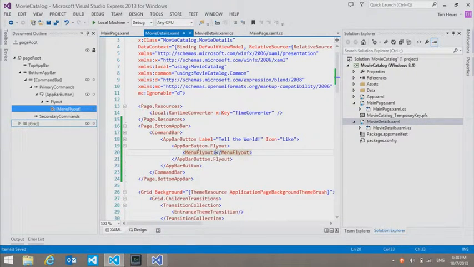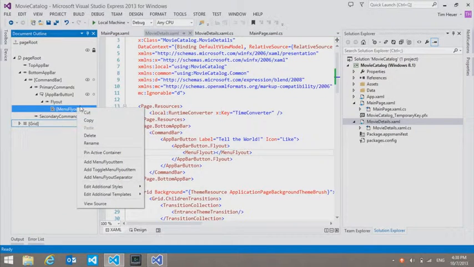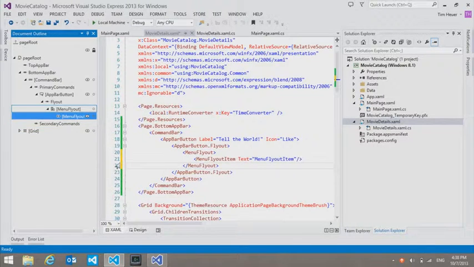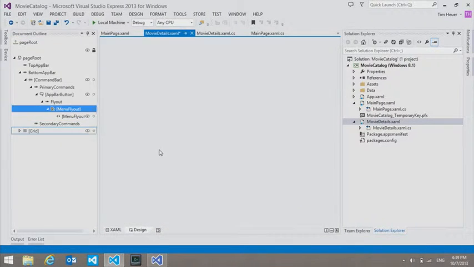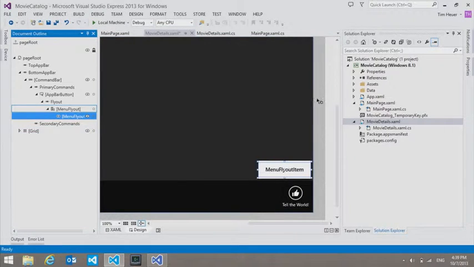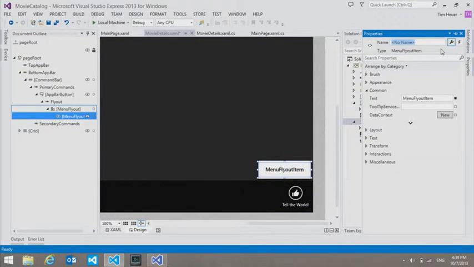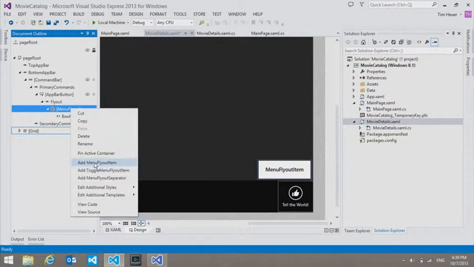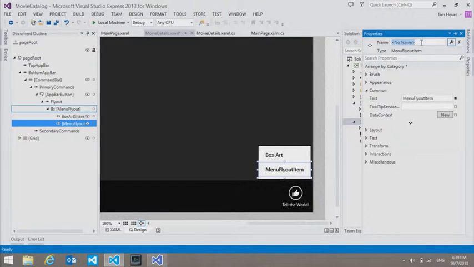Now, as I add this menu flyout, again, I can use the Visual Studio tools. So you can see I have a great experience that allows me to dynamically add these, and I can say I want to add a menu flyout. We can even go back to the design view and see how this is looking here. So I can add a menu flyout. We'll call this one Box Art Share, and we'll say Box Art. And we can add another one. And we'll call this one Synopsis Share. And we'll add the text Movie Synopsis.